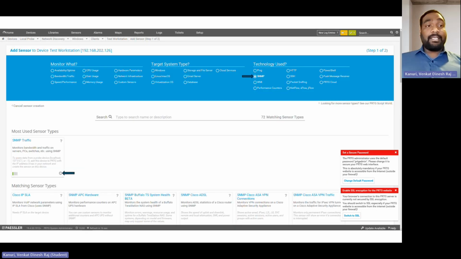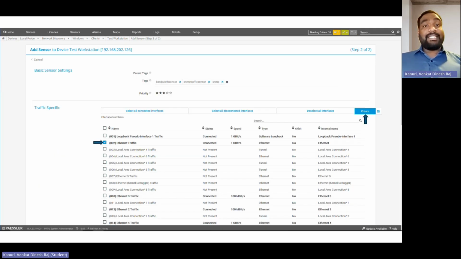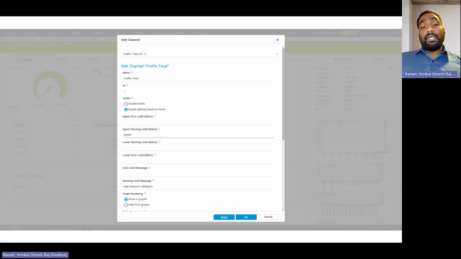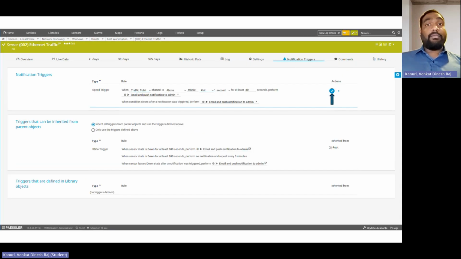The first sensor would be SNMP traffic. Here we have selected Ethernet as that's how the devices are connected. We've selected Ethernet as the only option, and you can choose whichever as per requirement. Then we've made a setting so a warning and notification get triggered as soon as the utilization or the bandwidth of the network crosses 40 Mbps. So you can see I've created an email and notification trigger along with the warning.